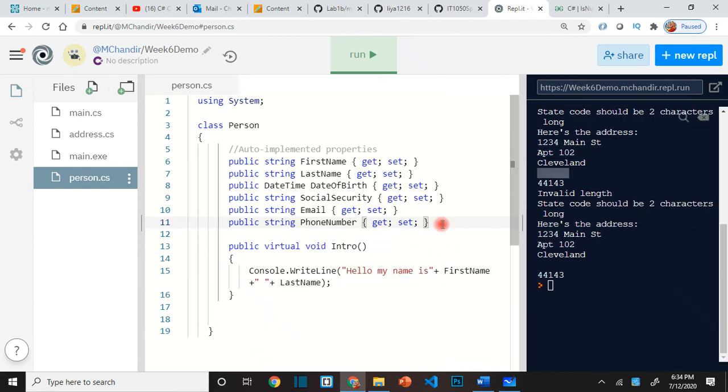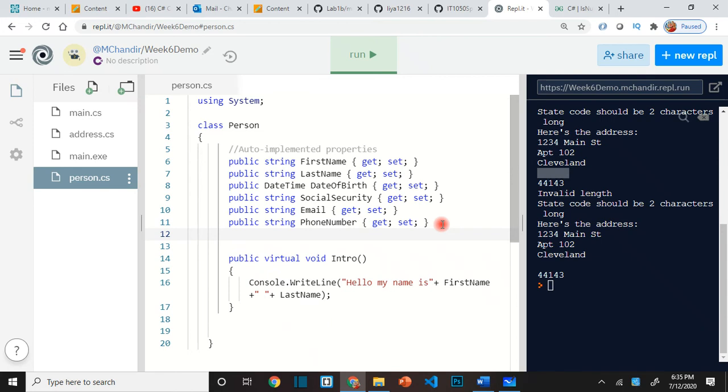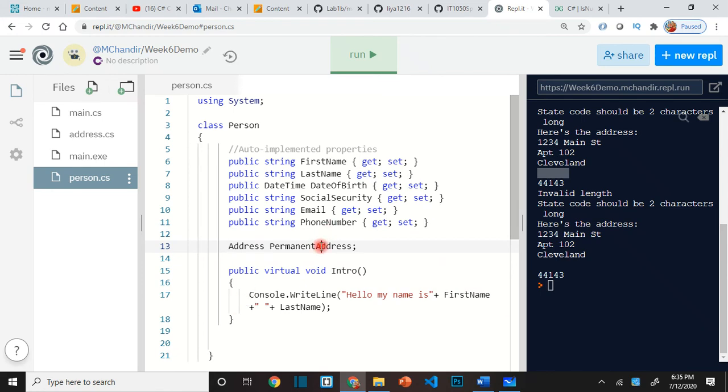And if you see, these are all auto-implemented properties. Now, if you remember from our whiteboard, this person does not only have first name, last name, date of birth, social security, email, and phone number, they also have an address. So instead of saying public, what do we want to call our particular address? So public, our address is going to be of the type Address. So that is going to be our object. Inside the person class, I am declaring an object. That is the important part.